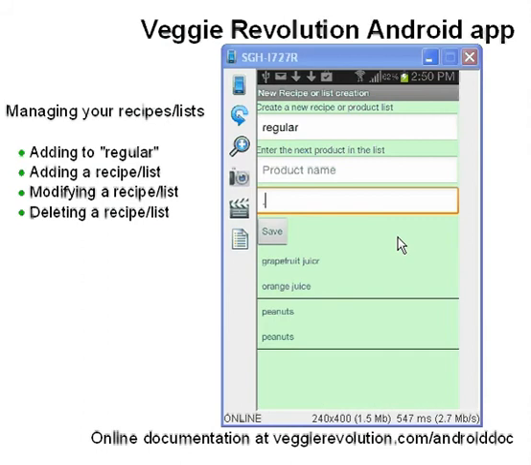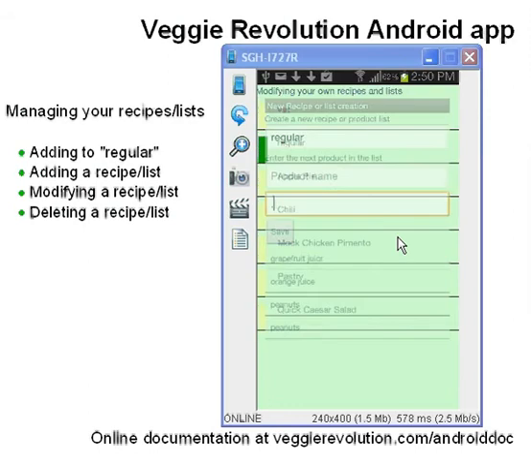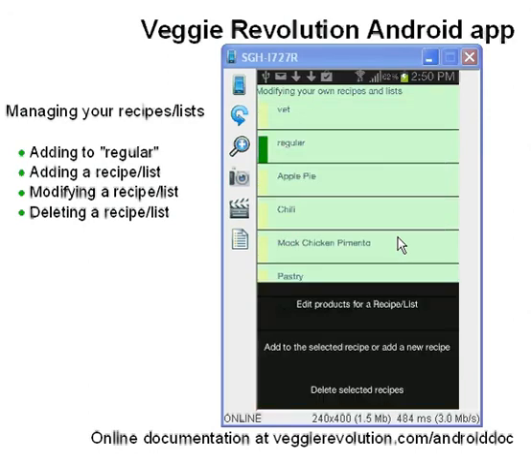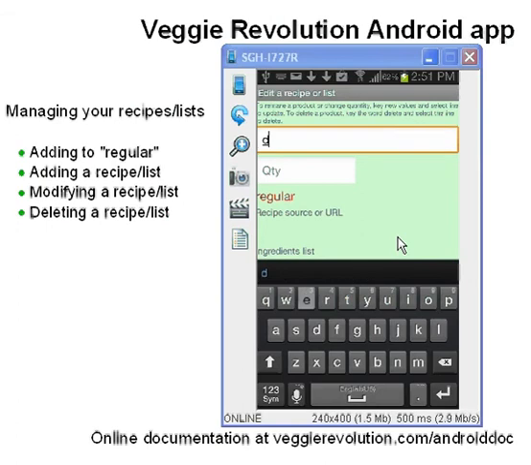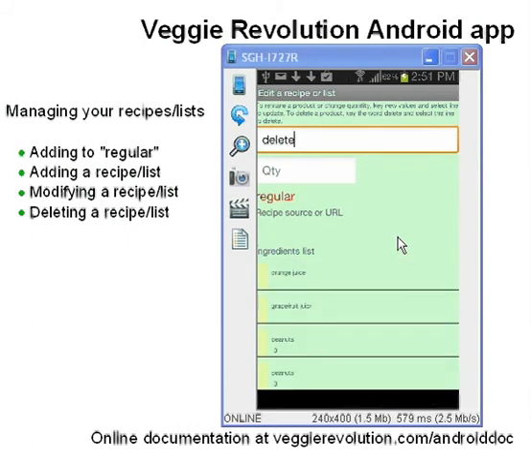Now you notice I put it twice and I don't want that. So what I'm going to do is get out of here and go to the delete product for a recipe. I'm going to use the keyword delete here. Delete. And I'm going to hit peanut.